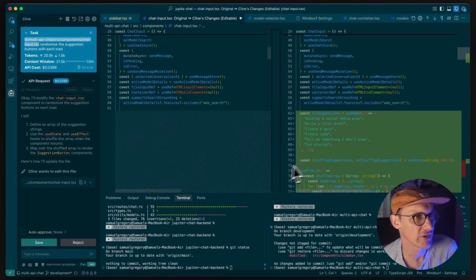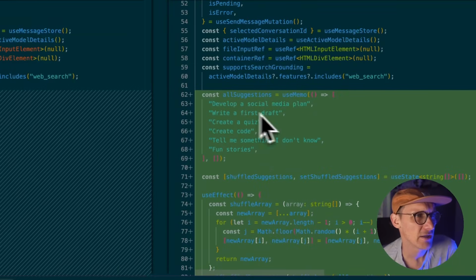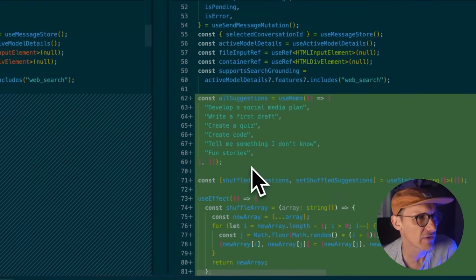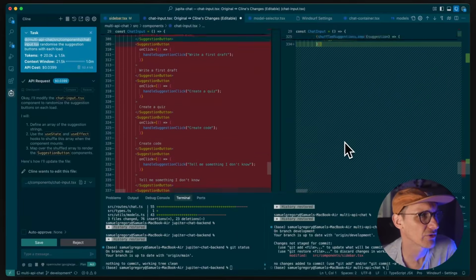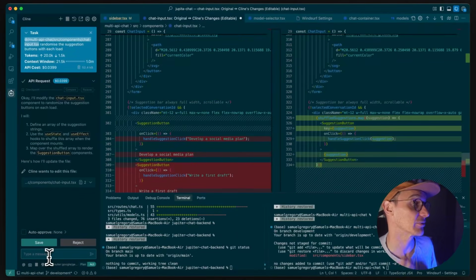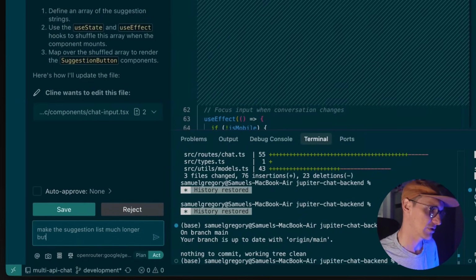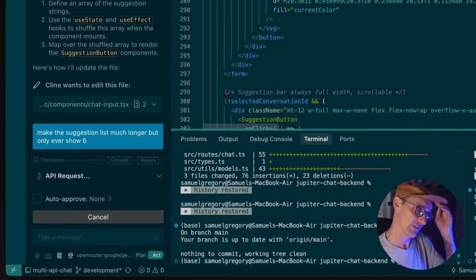Done it? Is that it done? A little quick look. So we've got an array here, shuffle suggestions. So all it's doing is shuffling between those. So that's great. So it's doing that. That's cool. So it's cleaned that up a bit. I mean, that was really friggin' fast, to be fair. Make the suggestion list much longer, but only ever show 6. See what it does there.